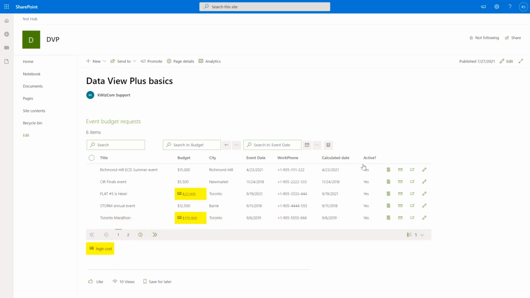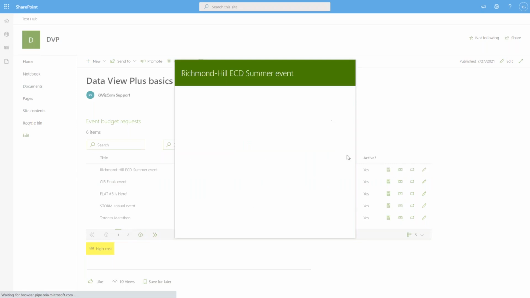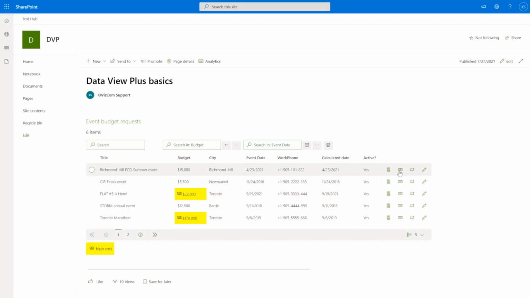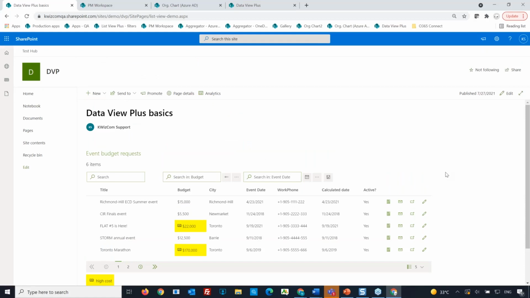Okay. In addition, you have these item actions. They are also completely customizable. By default, we display these 4, but you can remove them or add alternatives. For example, this one shows the item view. You can send by email or edit, the standard actions that we thought are most common.